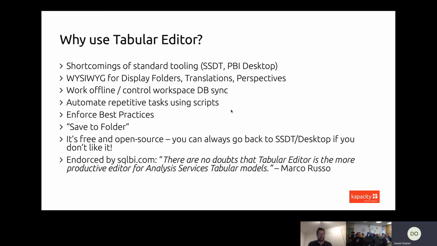Tabular Editor has a nice interface for editing translations and perspectives and to basically test what the results of these translations and perspectives would look like. I call it a what you see is what you get experience, in that Tabular Editor always presents the model metadata in the same way that it would appear to the end user. This is not as much a problem when comparing to Power BI Desktop, because the field list always just looks like the way the end users would see the field list.